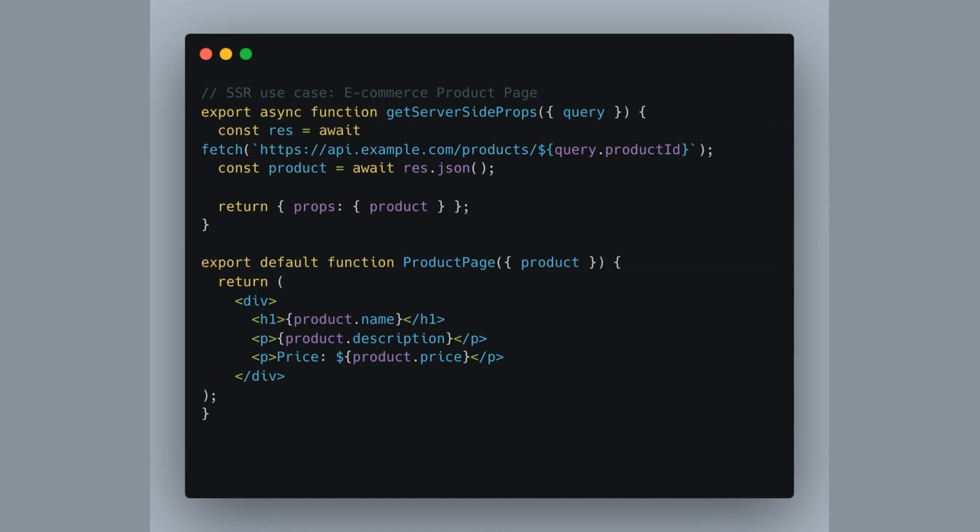Server-side rendering is particularly effective for dynamic content like an e-commerce product page. In this example, getServerSideProps fetches product details based on the product ID from the URL query. This ensures the product page displays the most current information, including price and availability, crucial for e-commerce sites.